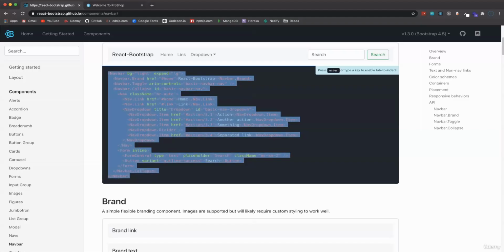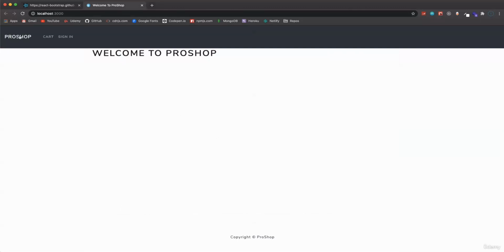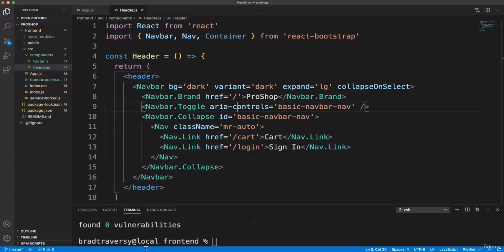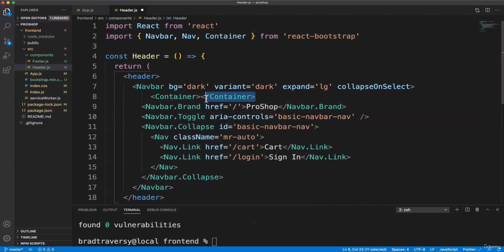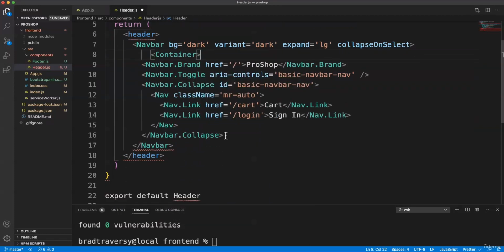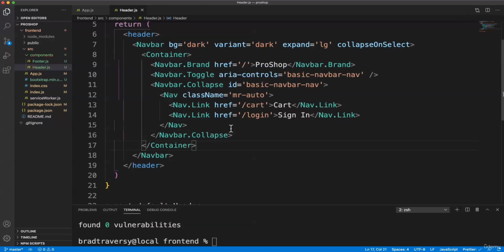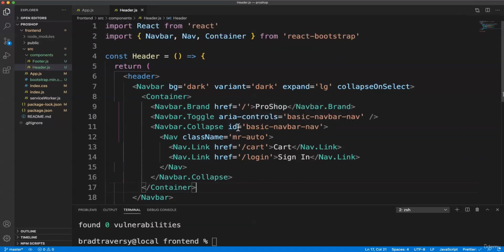So let's go back to our app. And there's our nav bar. Now, I want to put a container because you can see how far this goes out. I want it to be over here. I also want these links to be over here on the right. So to do that, let's first add our container, which is going to go right inside the nav bar like this. So it's going to start here, and then the ending container tag is going to go right above the nav bar.